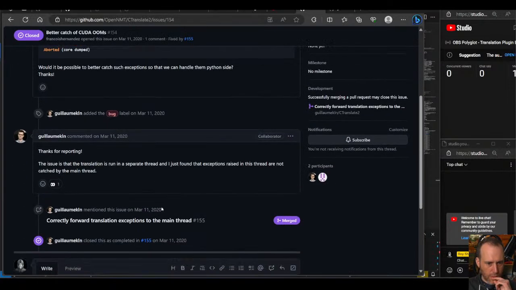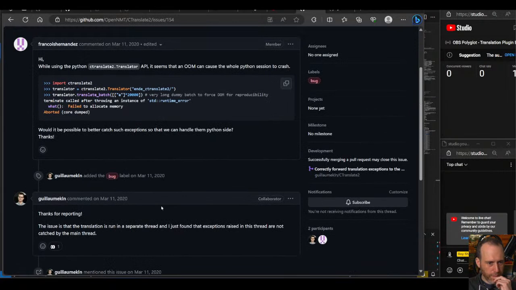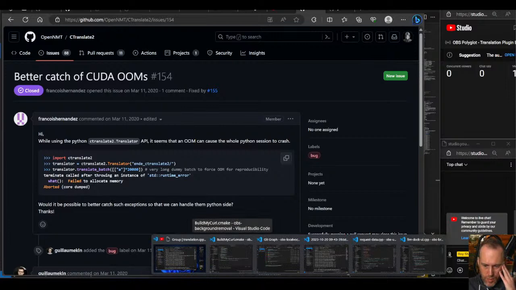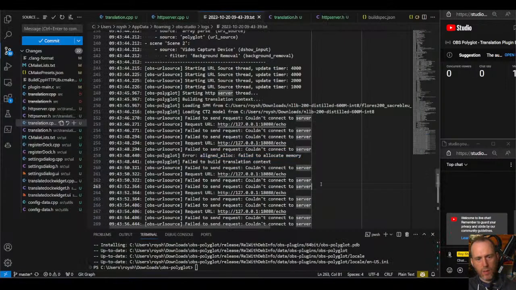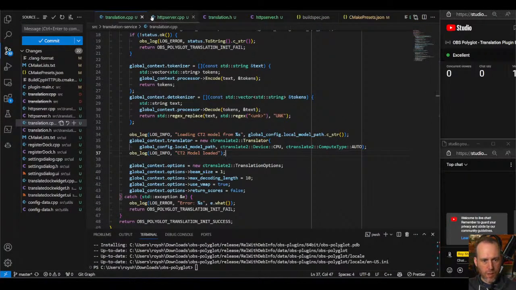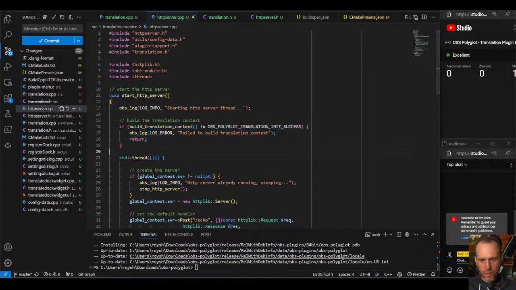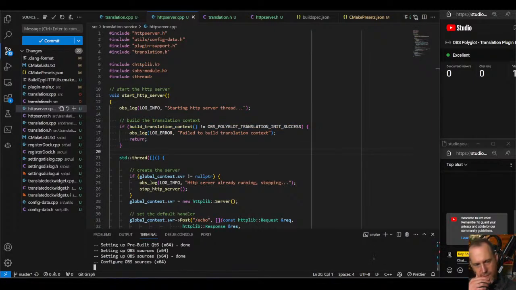Oh, I doubt it. I'm trying to separate thread, and I just found that exceptions raised in this thread are not caught by the main thread. This is interesting. Since we are attempting to allocate this memory inside the thread, we may then try to allocate it outside the thread. Let's see if that makes any difference.